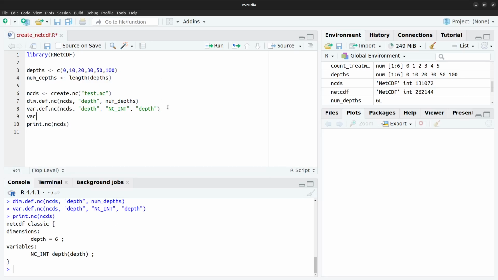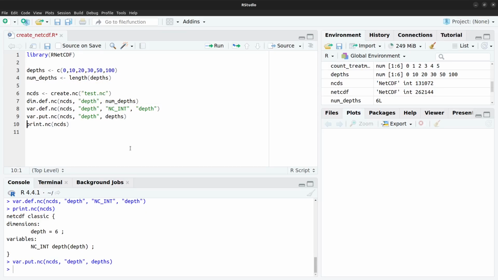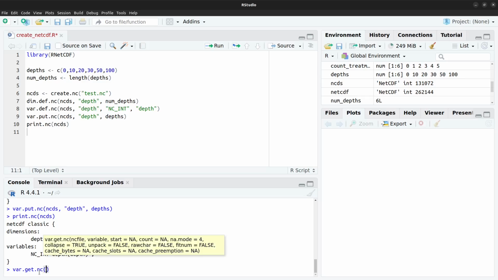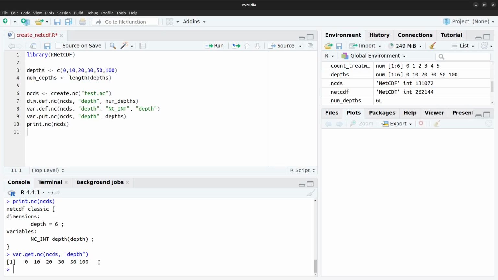So we've defined our variable, but we haven't actually put any values into it. So we can do var.put.nc, the name of our object, NCDS, depth, which is a variable we want to write values to, and our variable up here with the values is called depths. Rerun that. Now, you don't see the values within this print.nc, but you can do something like, maybe I'll just do this in the console, var.get.nc, NCDS, which is the name of our object, and depth, which is the name of our variable, and you can see the values are written out.